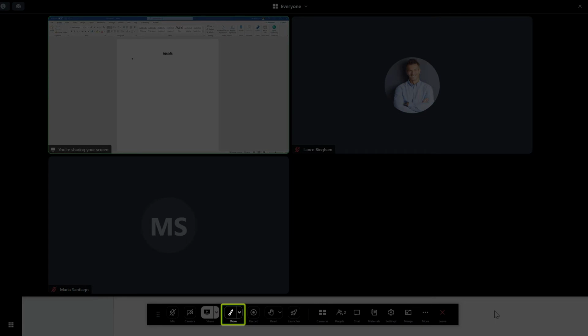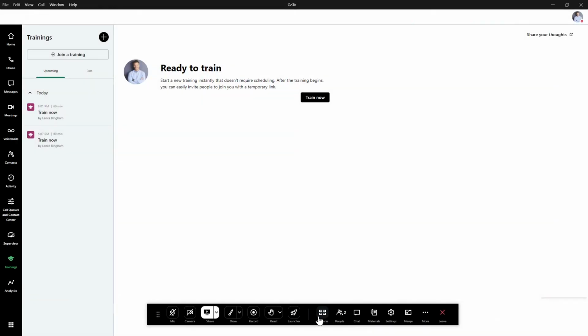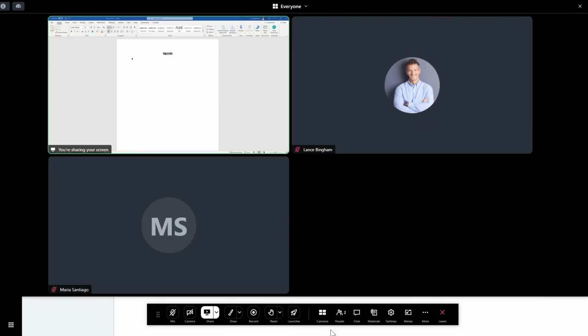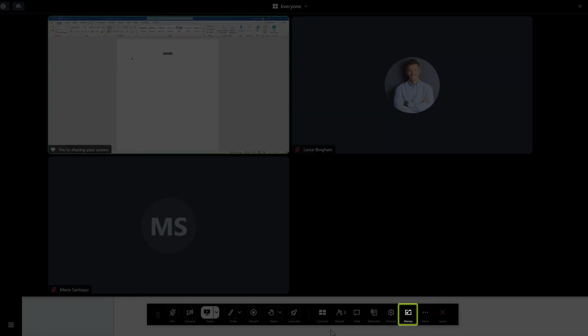In fact, you'll find some new buttons here, like drawing tools. If you are not seeing any attendees in this mode, click the cameras button. If you'd like to return to the previous layout, click the Merge button.